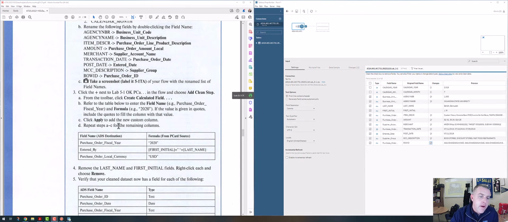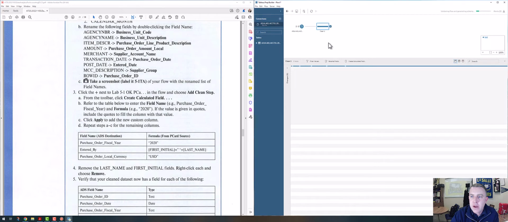And then the last step is we want to create 3 new variables. So what we're going to do is click this plus button up top and say add a clean step.